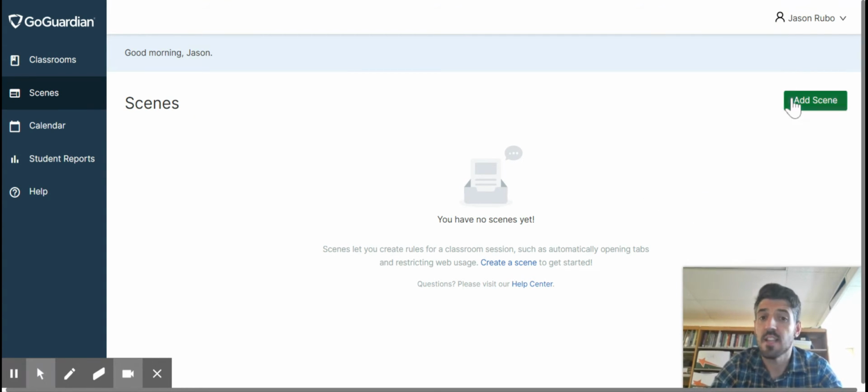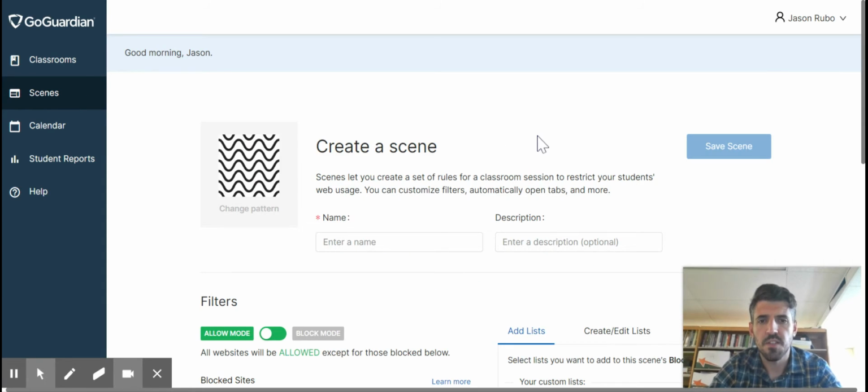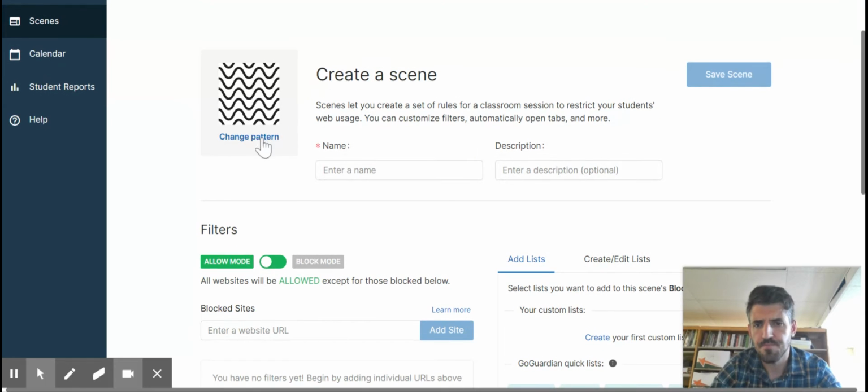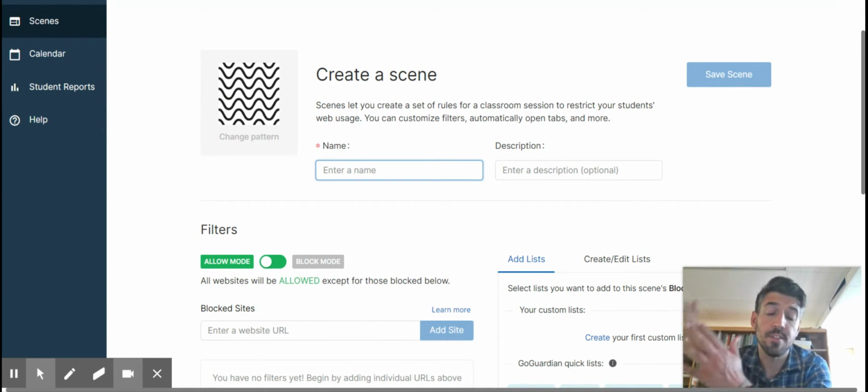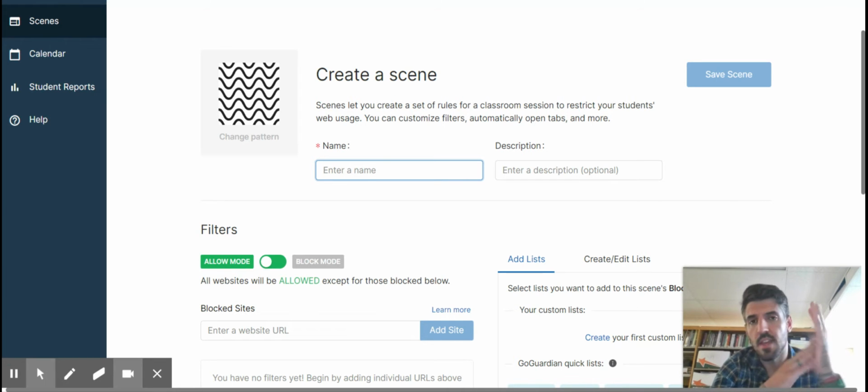So I'm going to show you how to set up scenes. So scenes are over here on the left. And when I click on add scene here, I have a couple different options. First, I'm going to go ahead and name this scene. So let's say I have a student who keeps getting off task. And one thing I'm noticing is they're going to a specific website, right?